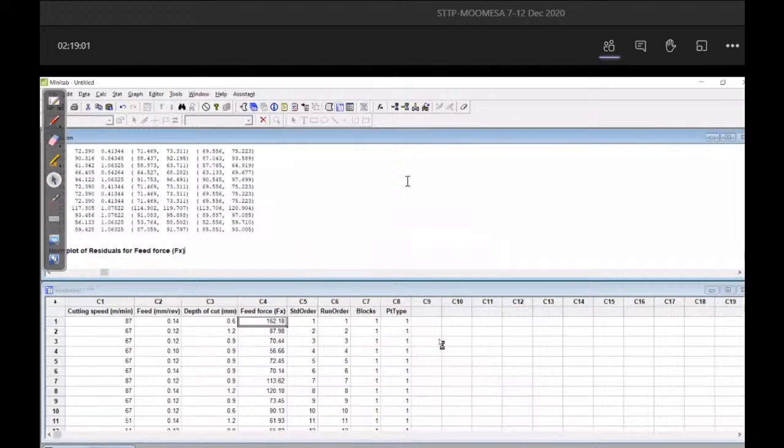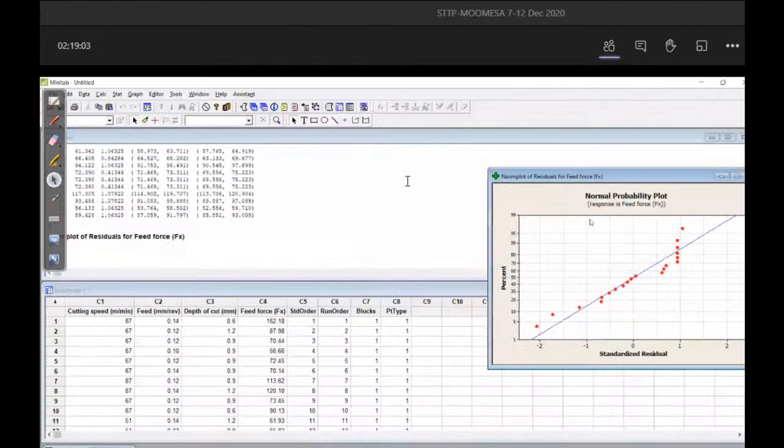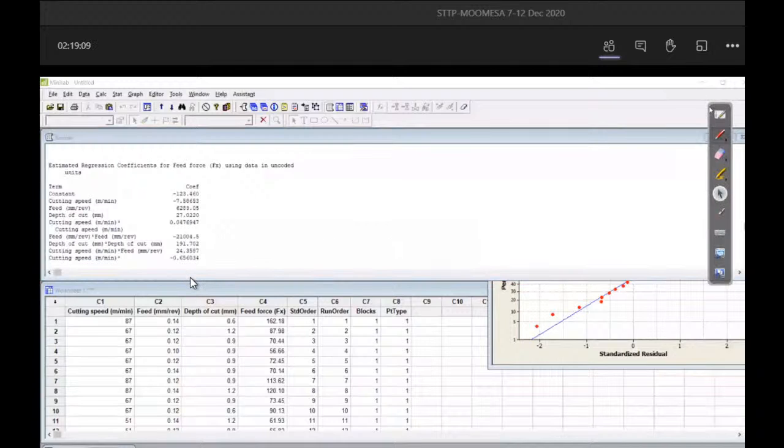Click OK here, and next, since everything is checked now, let us click OK. Once you click OK, this is the graph which we have selected, the normal plot, with the residual points. We will discuss this one later. Let us just check this particular graph.